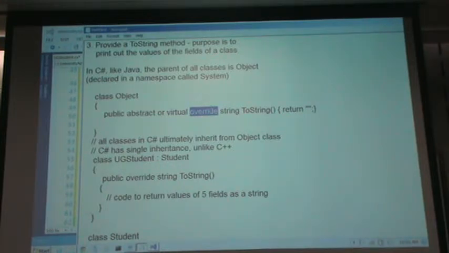Is object being inherited from something else? No. So how can we override? This is the very top level class. So override doesn't make sense. Let's go to abstract. Does abstract make sense over here? Remember, abstract we can only put if there's no code over here. Okay, see, abstract means no code, right?